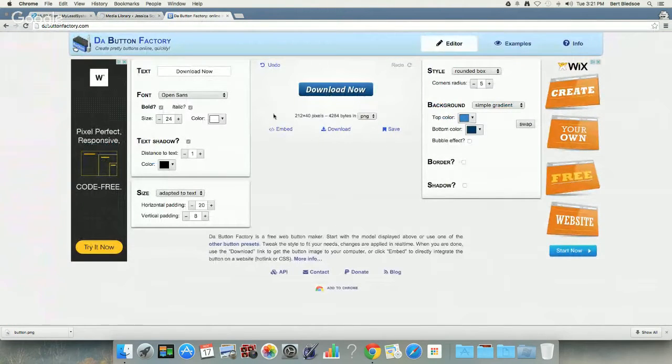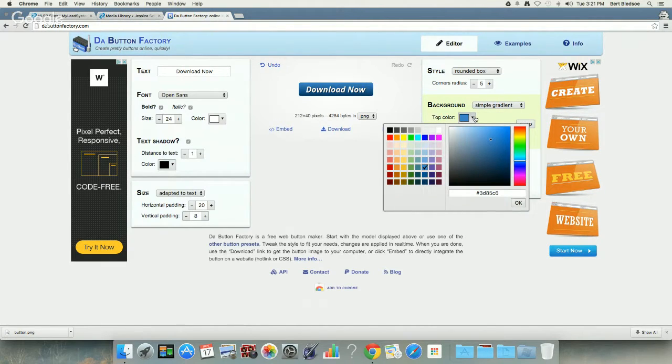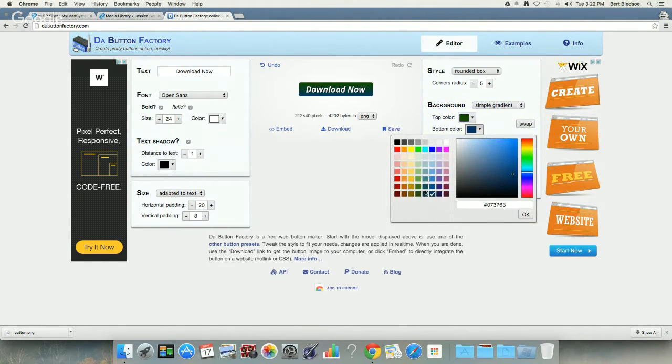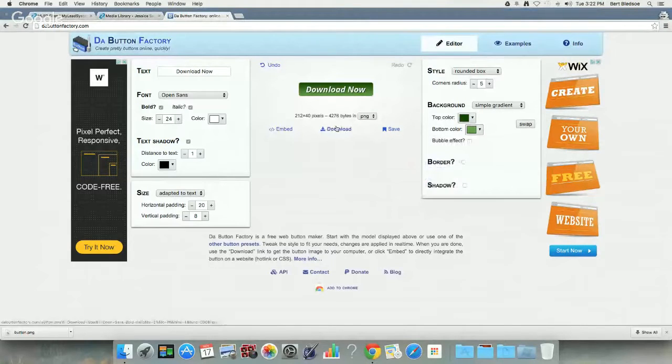We can change this. So we can change the text shadow. We can go over here and do this top color, and we want it what, the brown color or green, something earthy. Okay, so we'll do a green one. So we'll do a top color of more of like a dark green. Okay, and we'll do a bottom color, more of a light green, like that. And we'll do that. Okay, and we'll download that one, and then we'll come over and we'll make a brown one.